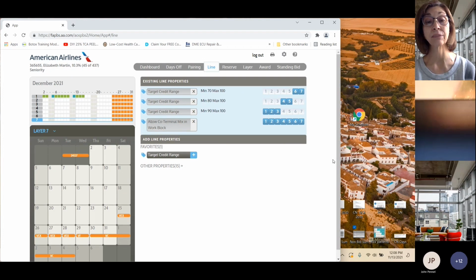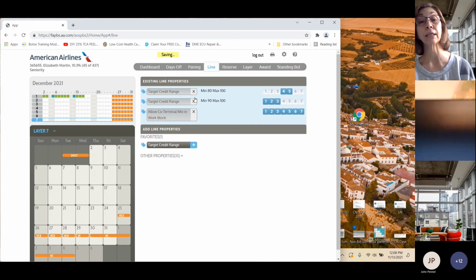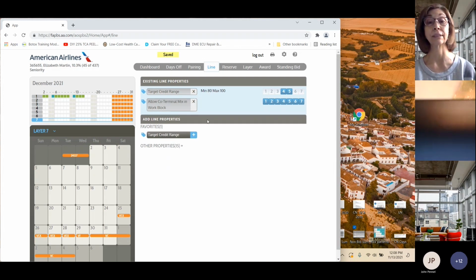So there are multiple ways of bidding target credit ranges. You could bid 80 to 100 in layers 1 through 6, and then 70 to 100 in layer 7. Or you could bid 50 to 60 in layers 1 through 6, and then 50 to 70 in layer 7. Just remember to cover yourself in layer 7.